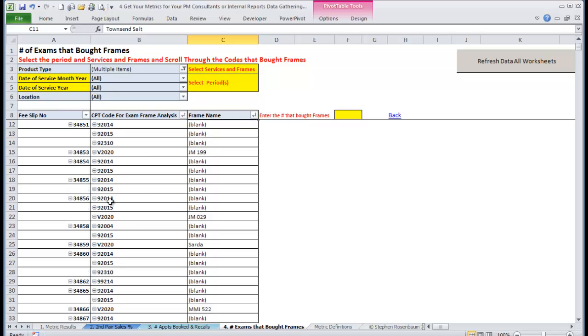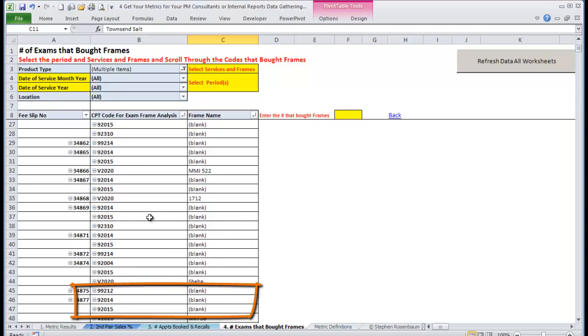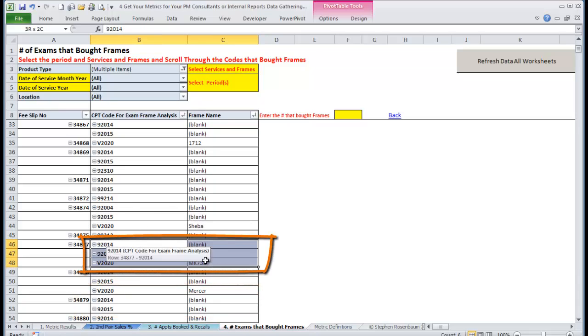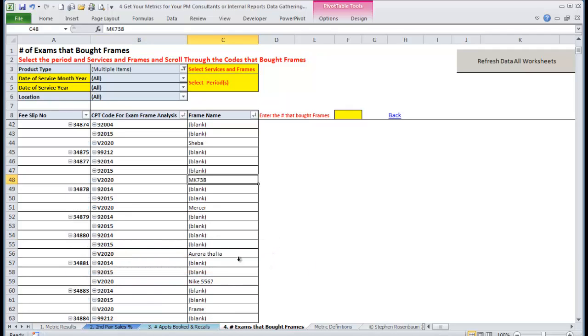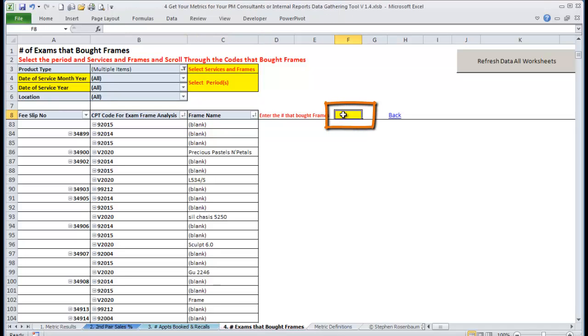Scroll down until you find every place where there's a procedure and a frame. Here, this patient had a procedure and bought a frame. Continue down, enter your count in the yellow area, for example, 52. That number flows to the Metric Results tab.